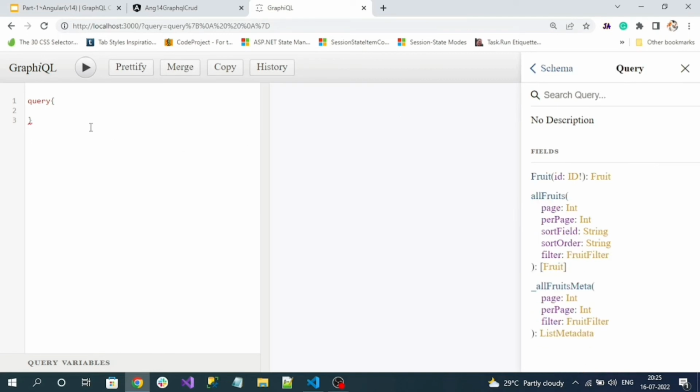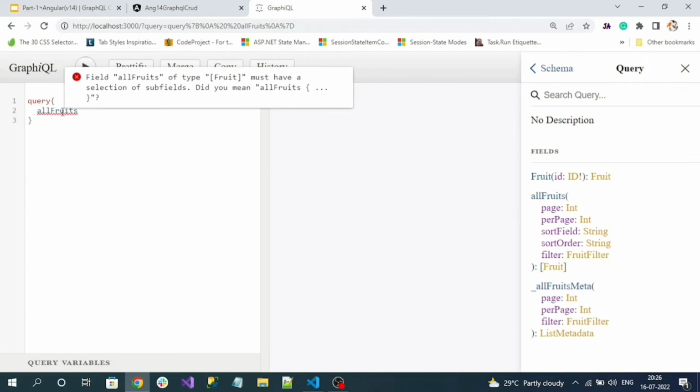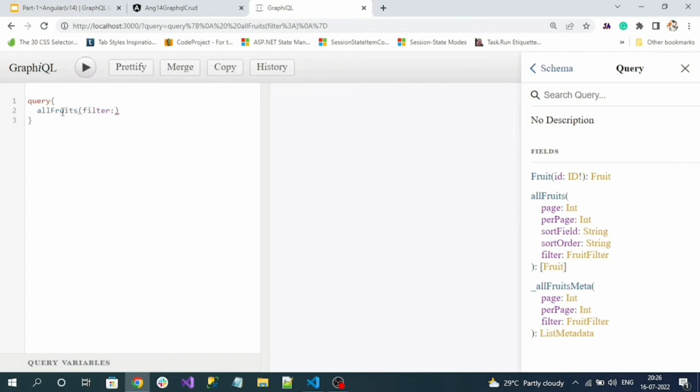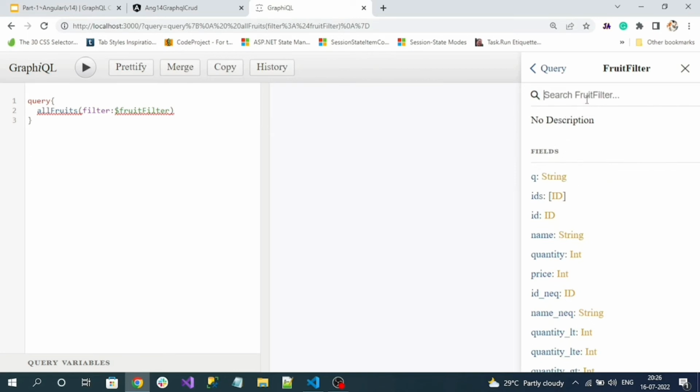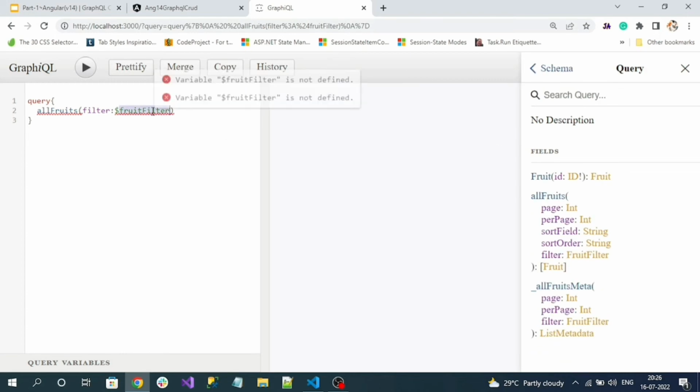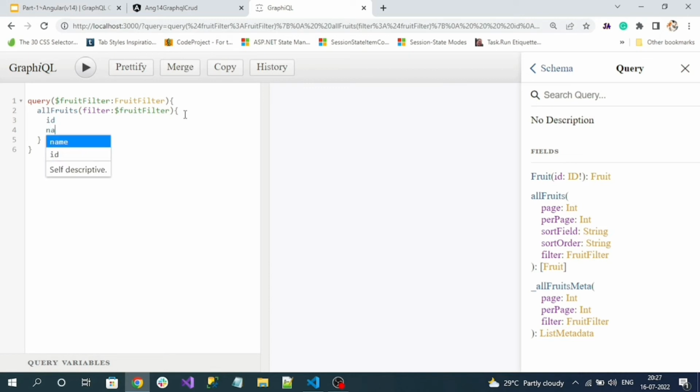So for that, all fruits, open braces, I want to use filter, and what is its type, fruit filter, right? But we have to create the variable name here. So what will I name it? Fruit filter, any name you can give. And to this fruit filter we have to define the actual GraphQL type, that is fruit filter. Here we have it, right, this fruit filter type we have to define. So copy this, open braces here. Okay, variable and fruit filter. This is the type, nothing but our exact GraphQL type. And in the response, I want ID, name, quantity, and price.